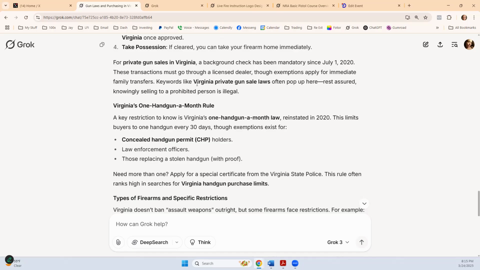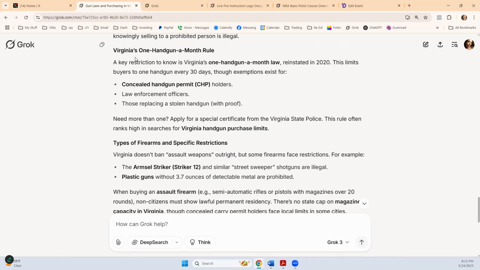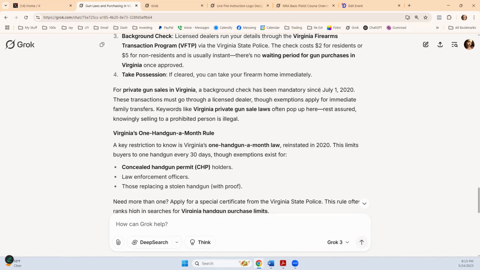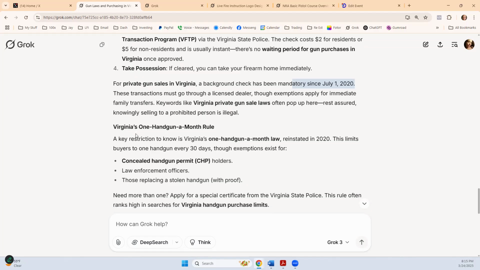They talk about private gun sales. Oh, so you guys have to do a background check on private sales as well, huh? So that's new. That started in July 20. Well, it's 5 years old, but ours started last year.